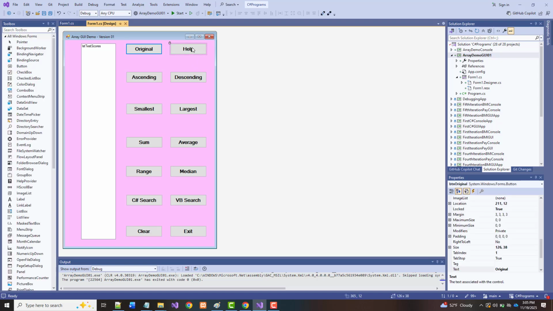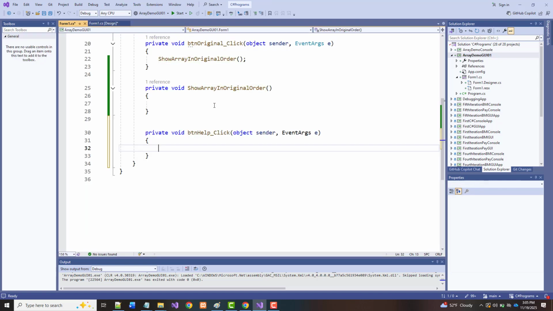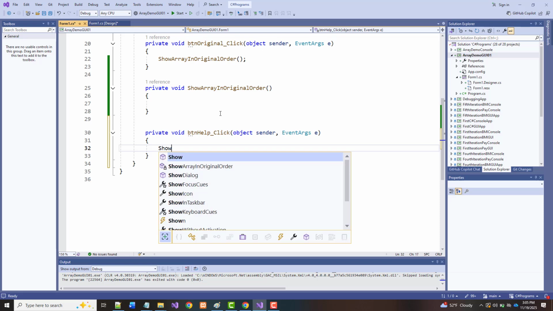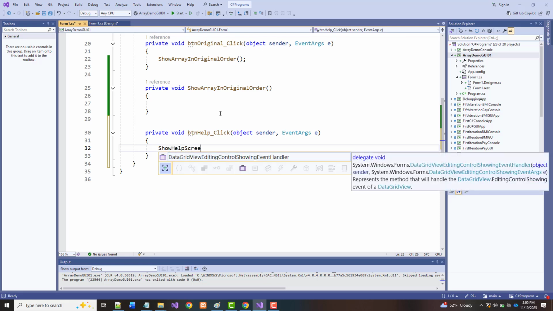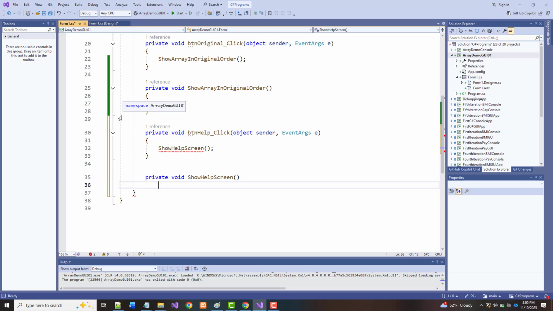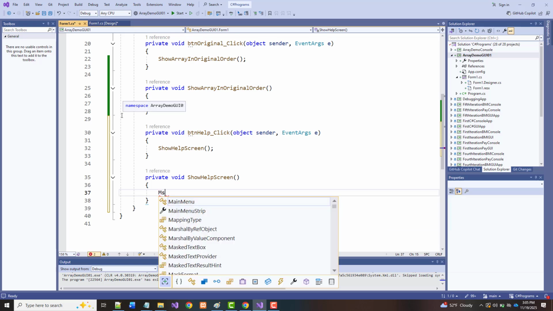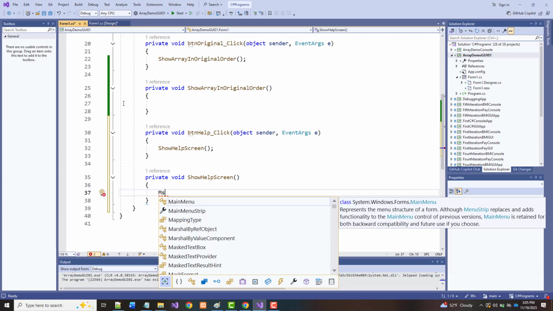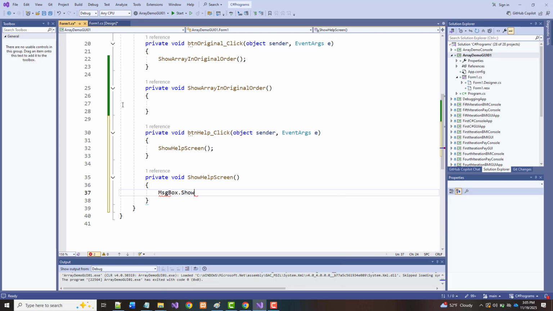All right, so we've got that first one done. There's the start. And next will be help. And we'll call this show help screen. All right, and we'll put that right below. This one, let's put something in there. So let's put in a message box. Message box dot show. Of course, I'm spelling it wrong.